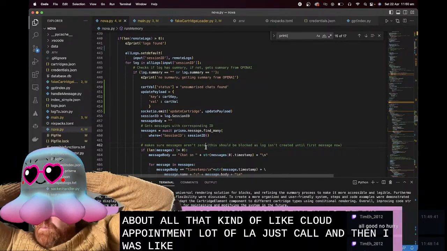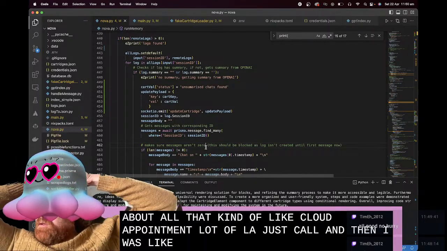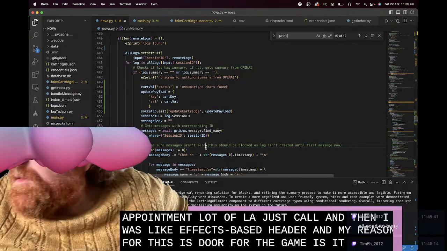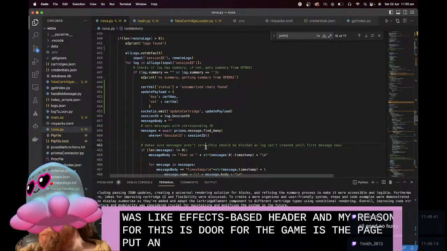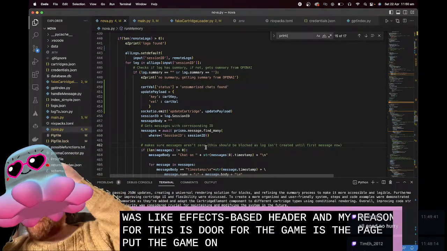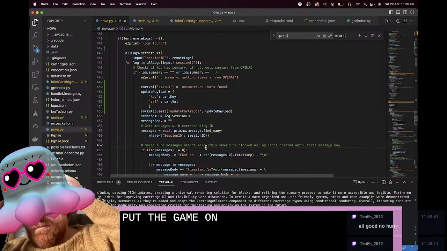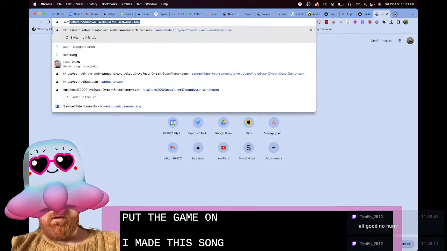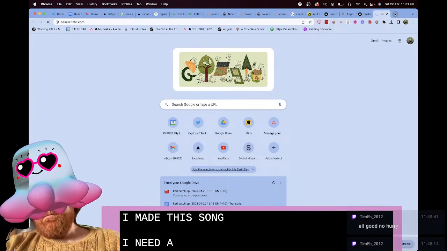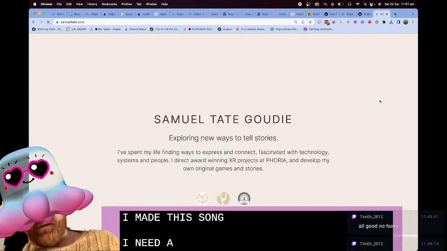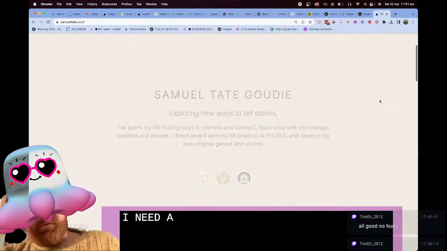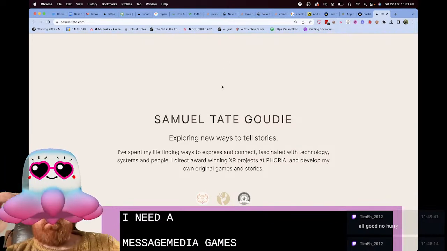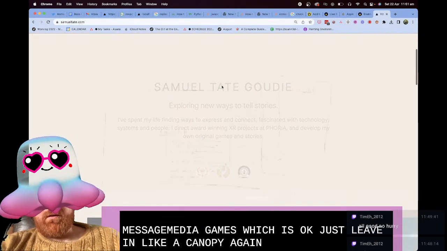And then I was like, oh, well, while I'm here, I want to make an effects based header. My reasoning for this was all for the game: I needed a page to put info about the game on. I haven't worked on the game in like 5 months now because I've gone down this massive web rabbit hole. Actually, I can show you, if it works. Honestly, I'm just a bit burnt out on making immersive media game stuff, which is okay. Lately I've been thinking I wouldn't mind making a video game again.